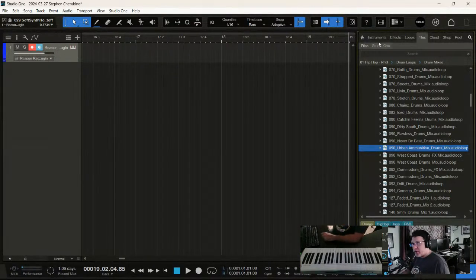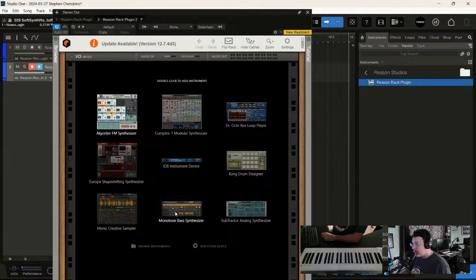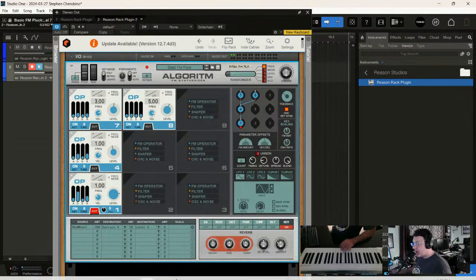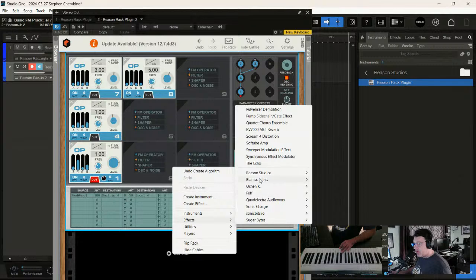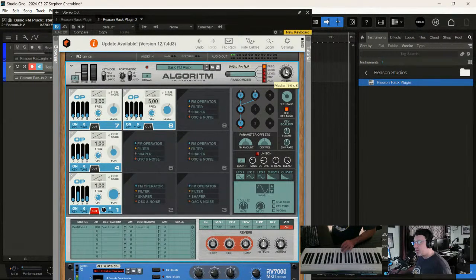Very cool. Let's bring in another Reason rack and try algorithm. And again, reverb sounds good, but let's pull in the RV7000. Let's turn this baby up a little bit. Where's the master? There's master.